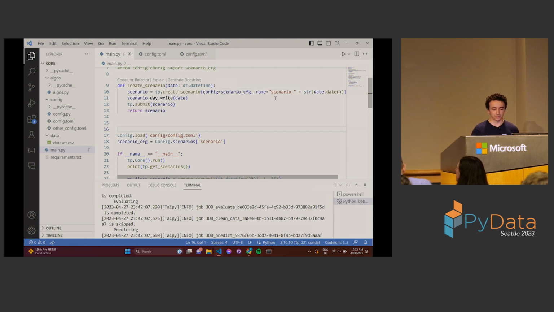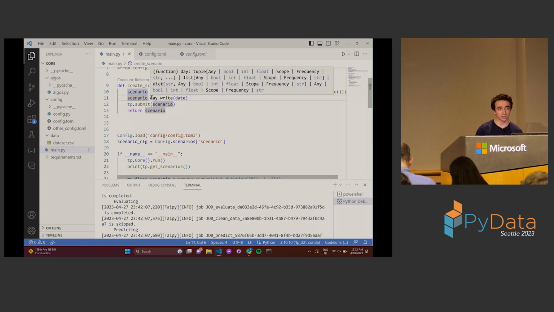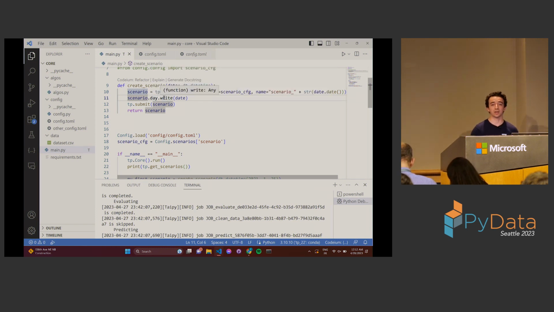So if I want to change my day of prediction, what I would do is scenario.day, my data node that I want to change, .write my date, my new date. And this syntax is always the same. So if you have like a SQL, CSV, Excel data, you will also have scenario.datanode.write. So it really simplifies the way you interact with your data with Taipy.